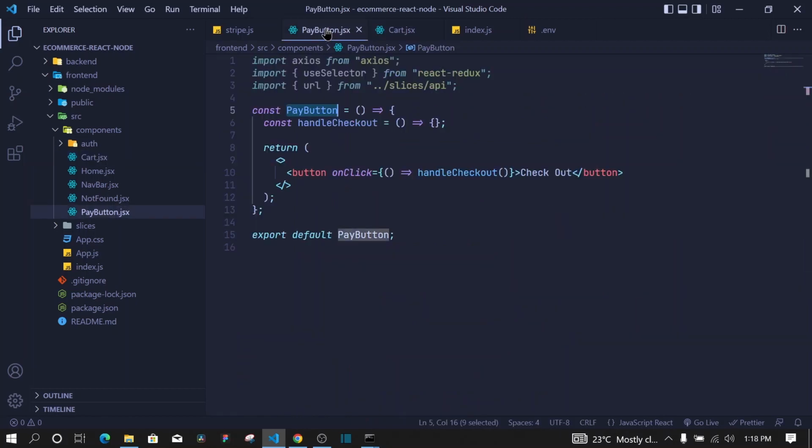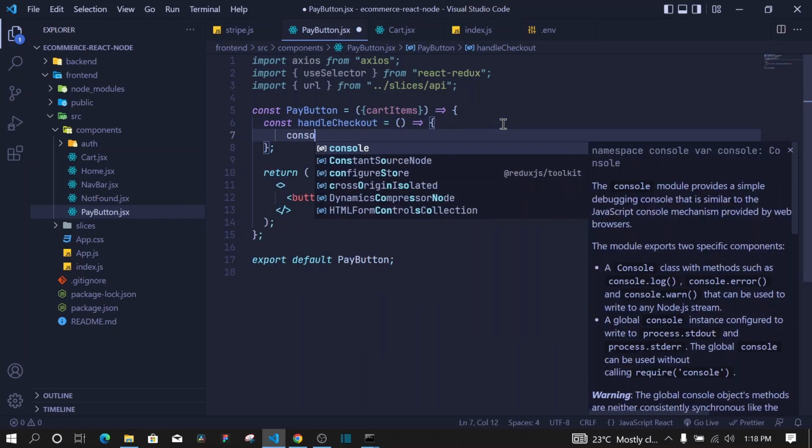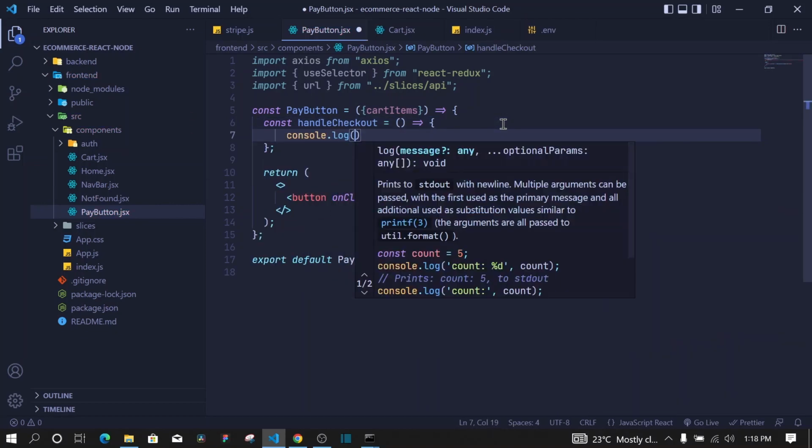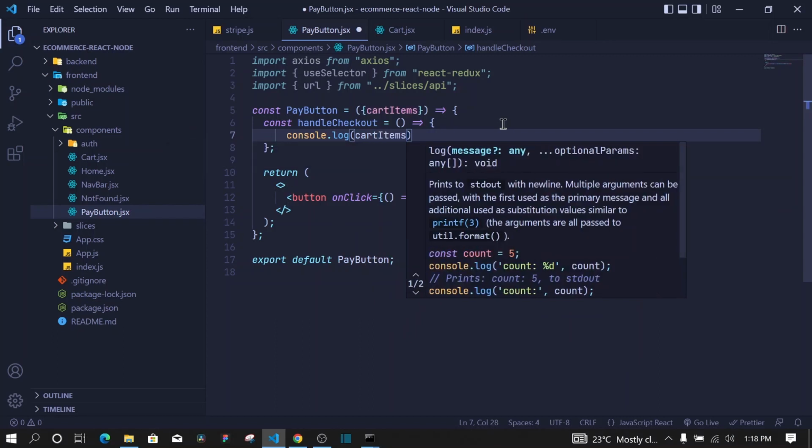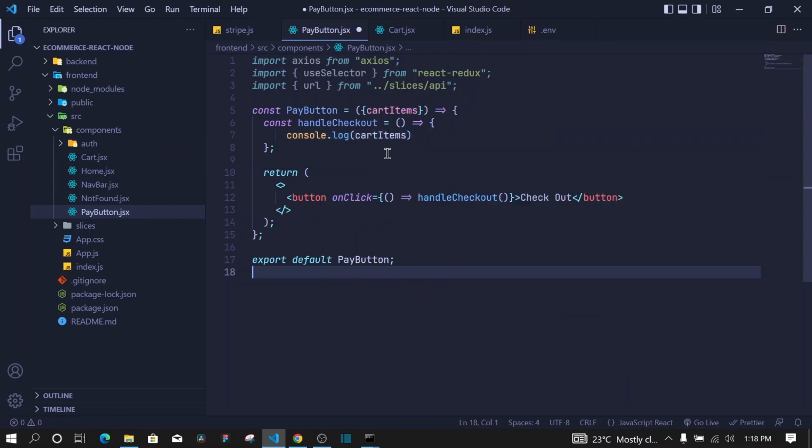So I'll come to the pay button so we can accept those cart items as props here, cartItems, okay? Pretty awesome. And from here, maybe let's log them to the console. So I can say console.log of cartItems first, so that when we click this button, we should log the cart items to the console. Let's test this implementation first before we proceed.